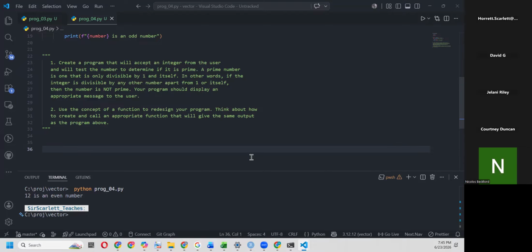And I went ahead and defined what a prime number is. It is a number that is only divisible by one and itself. I went further to expound on that. In other words, if the integer is divisible by any other number apart from one or itself, then the number is not prime. So if you can find any other number apart from one and the number that can divide the number that you're looking at without leaving a remainder, then the number that you're looking at is not a prime number. And you should give an appropriate message to the user.